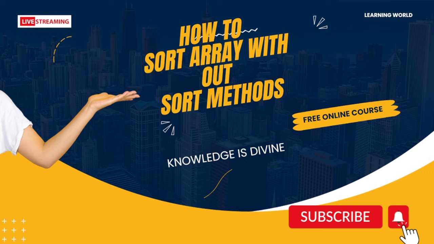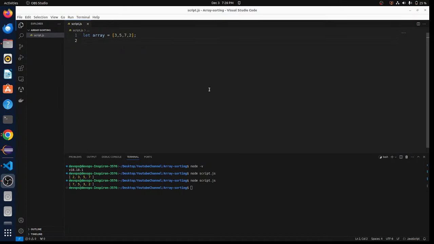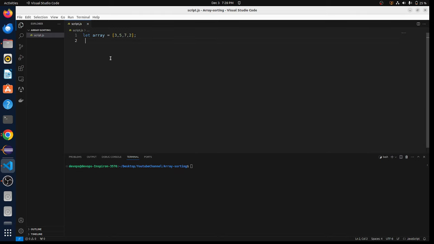Okay, let's get started friends. For this we need an environment. I am taking Visual Studio Code as my editor, so you can choose any as your preference. We need a JS file, so I created a script.js file here. So friends, today's task is to sort this array in ascending order and descending order.